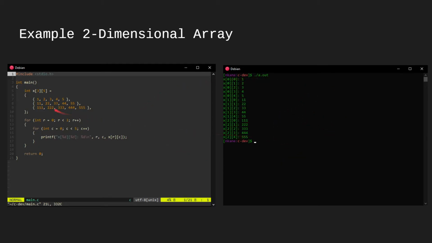Play around with this code, definitely type this out yourself and just get comfortable. You can even do a 3-dimensional array and see what that means and how to use it.